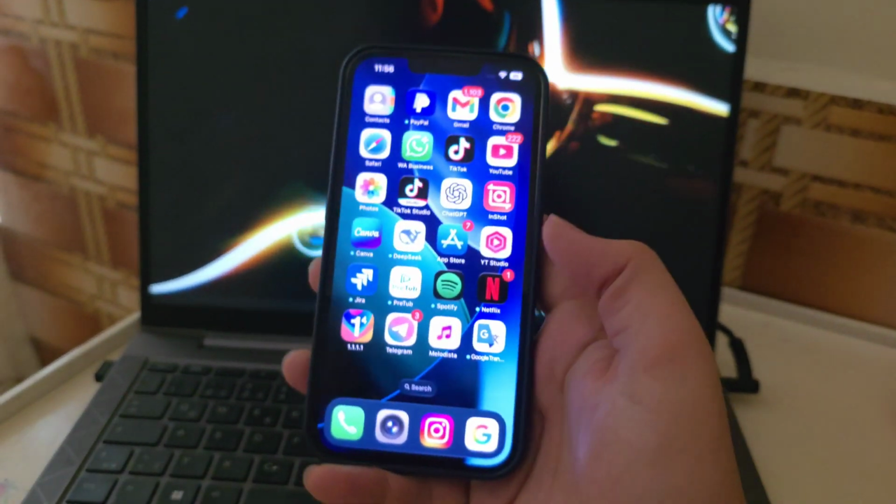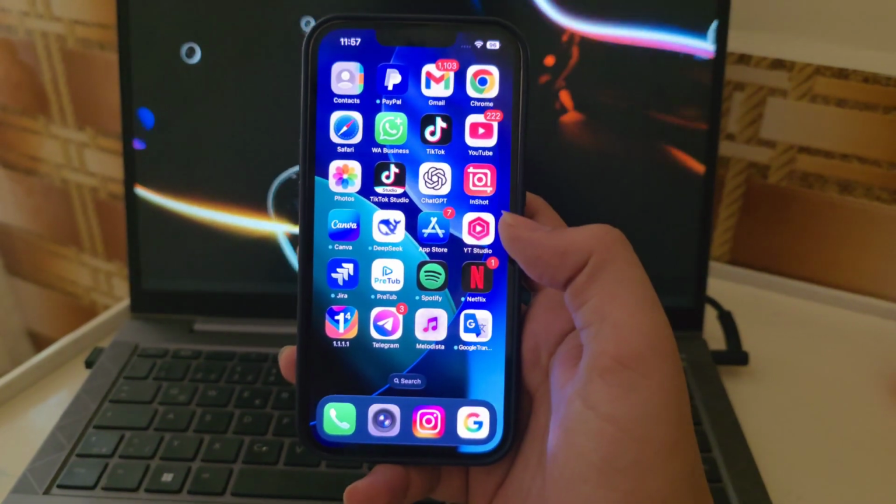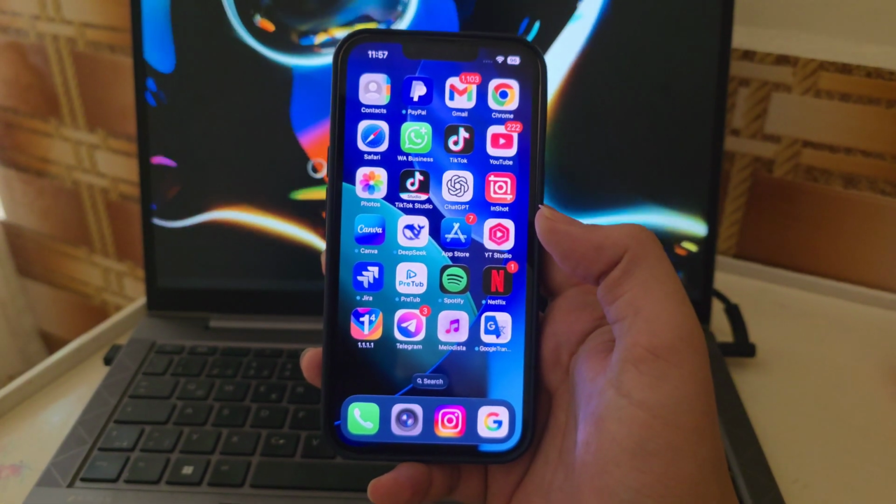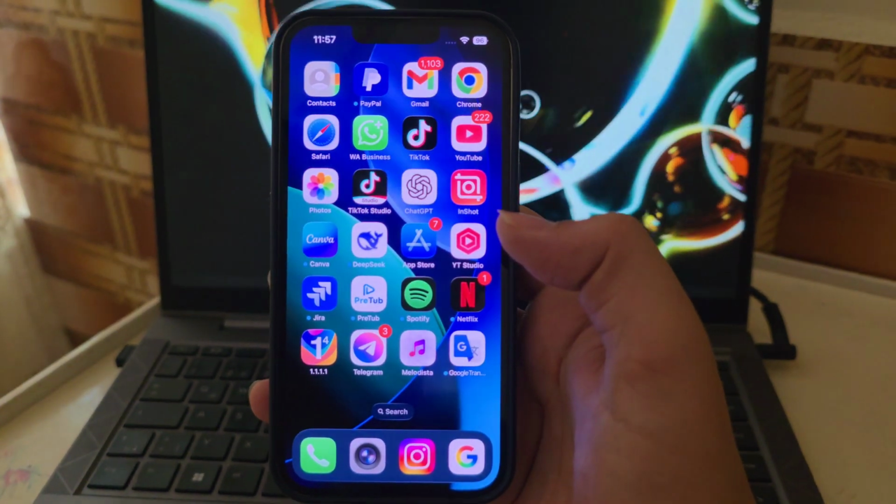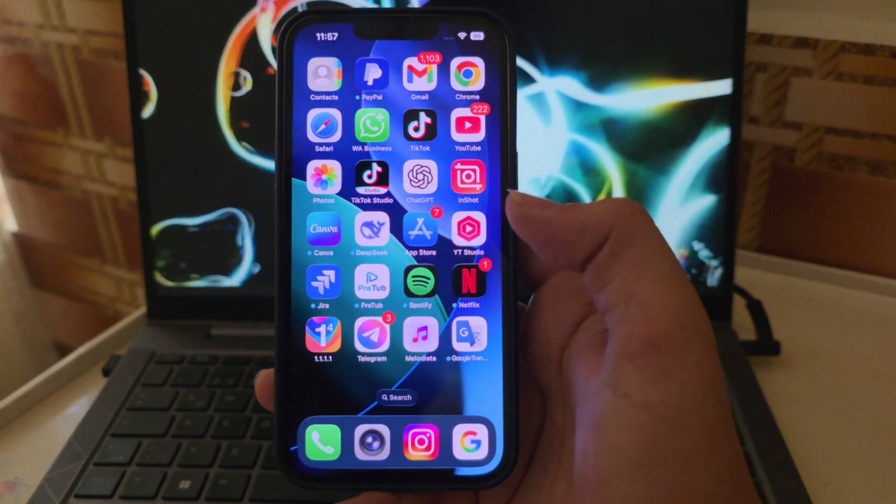Hey everyone! In this video, I'll show you how to set your iPhone lock screen to automatically shuffle between your favorite wallpapers using the new Photo Shuffle feature in iOS 26.